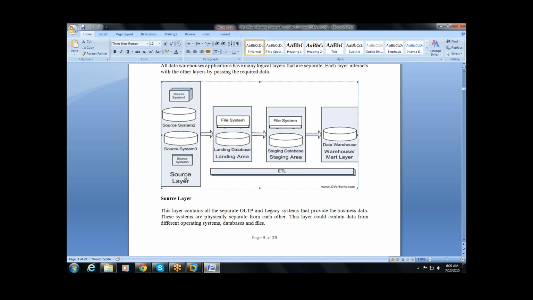If you see this layer here, this is called the source layer. My source layer contains multiple source systems, right? Source system 1 can be a data warehouse itself. Source system 2 can be a database. Source system 3 can be a database. Source system N can be a file system. Your source can be anything, right? You have to perform the integration of all the sources by doing extraction.